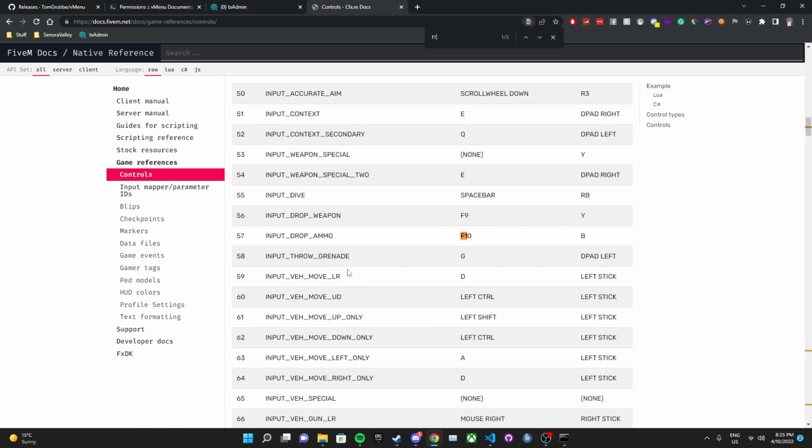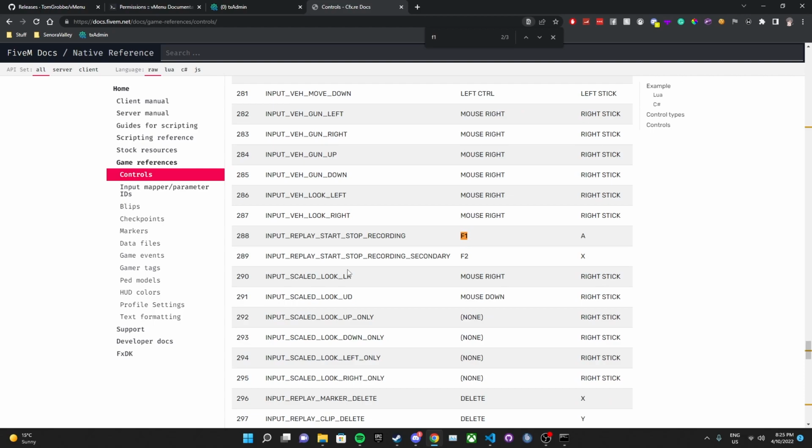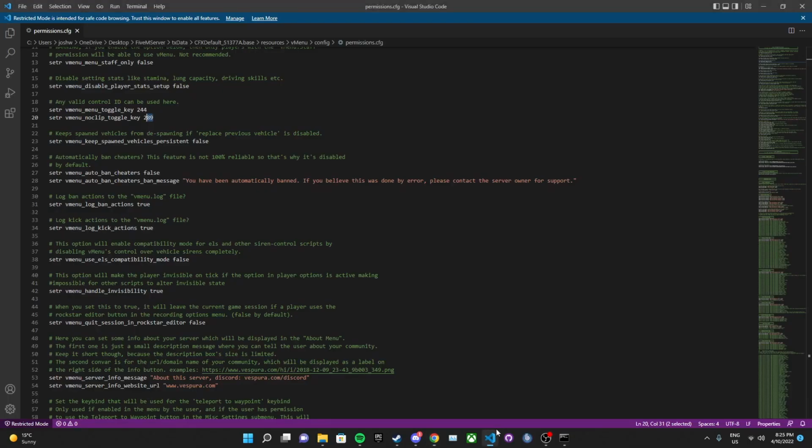So for this tutorial, I'm going to be using F1. And as you can see here, this is the F1 button, and the key flag number is 288. I'm going to copy this, come back to my Visual Studio, and then I'm going to change this to 288.